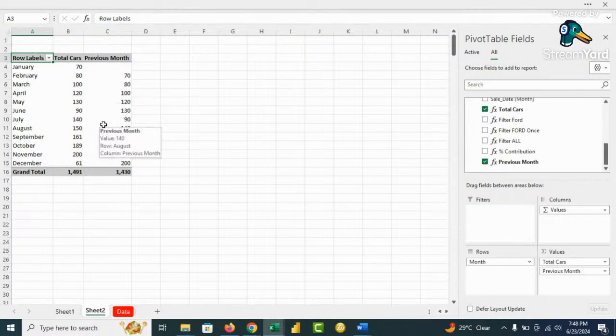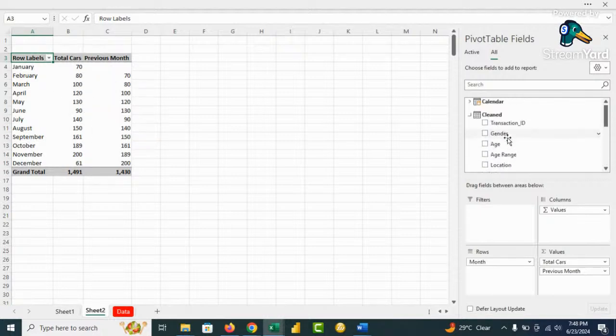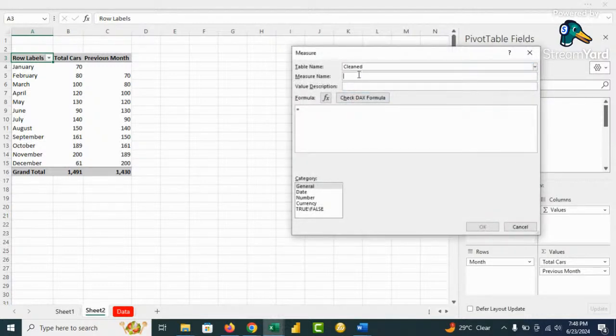And then the last part of it now will calculate the growth rate. So we need the difference. The growth rate will now be the difference between each of these. So we can call it variance. So let's just create something called variance. The variance will be the difference between the present month, so let's say total cars minus the previous month.